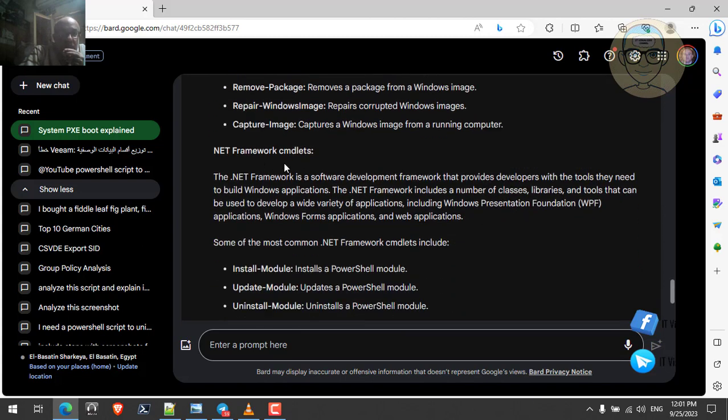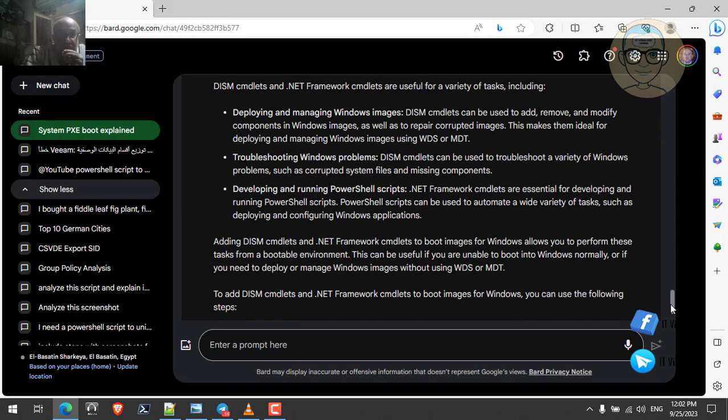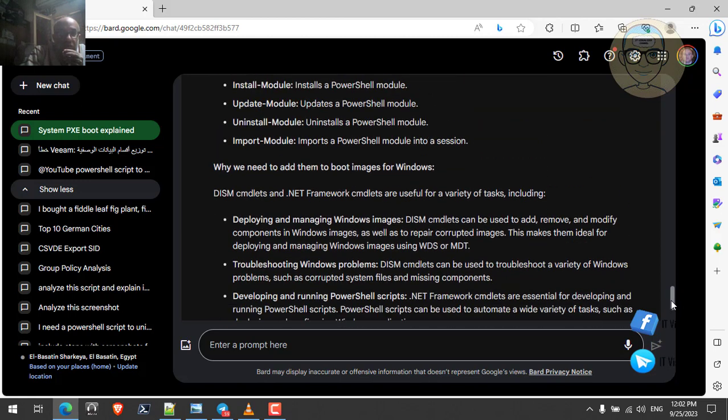What is the .NET Framework command? .NET is a software development framework that provides developers the tools they need to build Windows applications. The .NET Framework includes a number of classes and libraries for a variety of applications. Some of the most common commandlets included in the .NET Framework: Install-Module, a very important commandlet to install a PowerShell module; Update-Module, to update a PowerShell module; Import-Module, to import a module. Why do we need to add them to boot images?